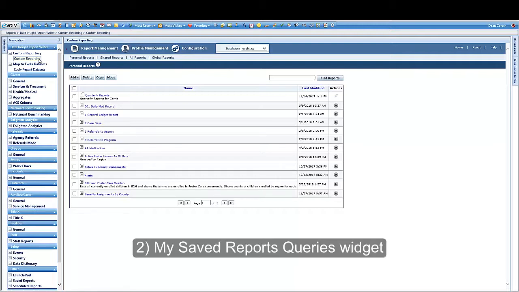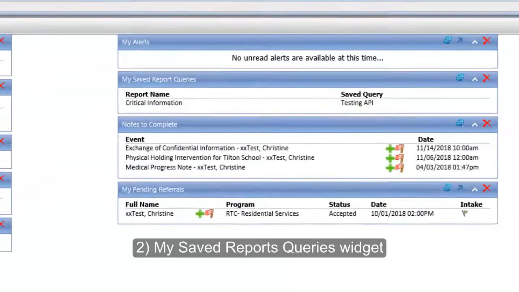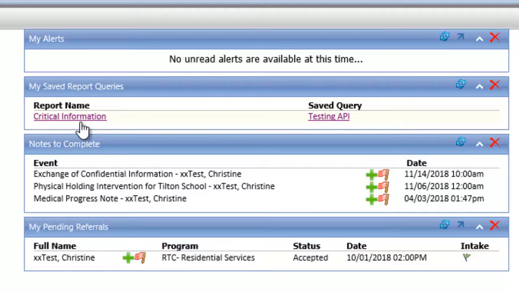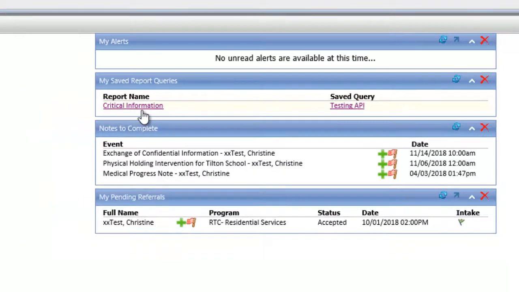Users are able to use the Saved Reports Query widget in order to save their configuration on the report, so they can have it listed right here. So that's possible when you've got your data insight map there.